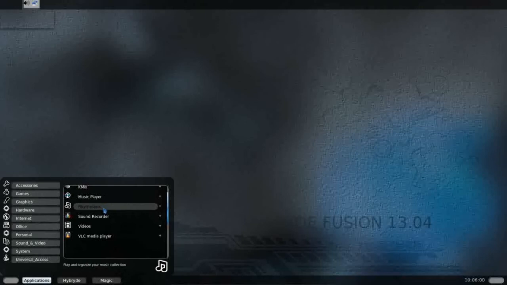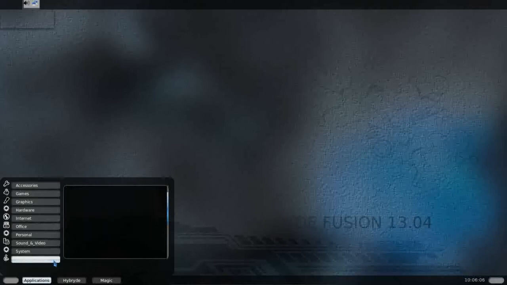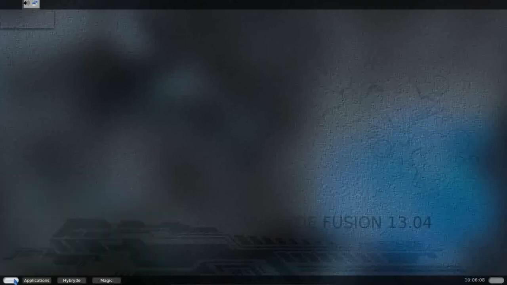We're not really talking about applications, though. One thing I do want to show you while we're in the menu, in the lower left corner of your bottom bar, you're going to see a little toggle. If you hit that toggle, it'll open up a quick launch menu.